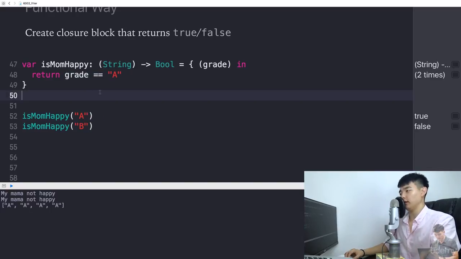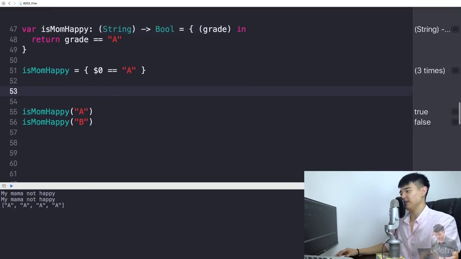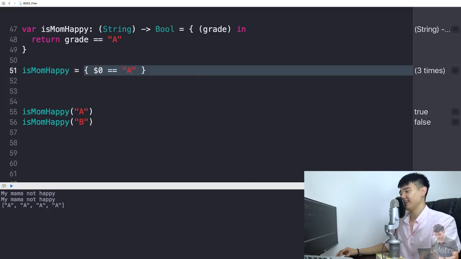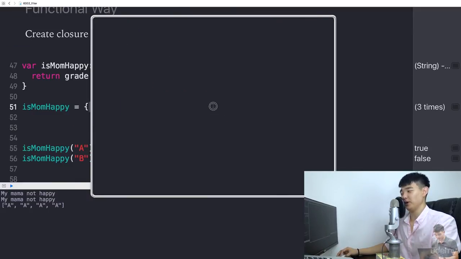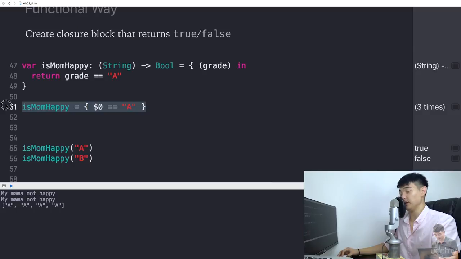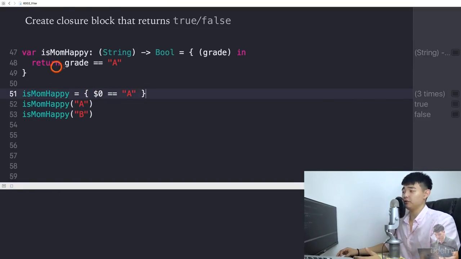Well, you can also write it this way. You can also write isMomHappy this way, okay? This is a closure block. The first parameter, is it A? Yeah, return true. If the first parameter is B, it's going to return false. So this thing has become this way, okay? This is a very concise way of doing it. Well, yeah, you can write a closure block like this. It's very, very simple, nice and simple, okay? Cool. Anyway, so we've designed this closure block.